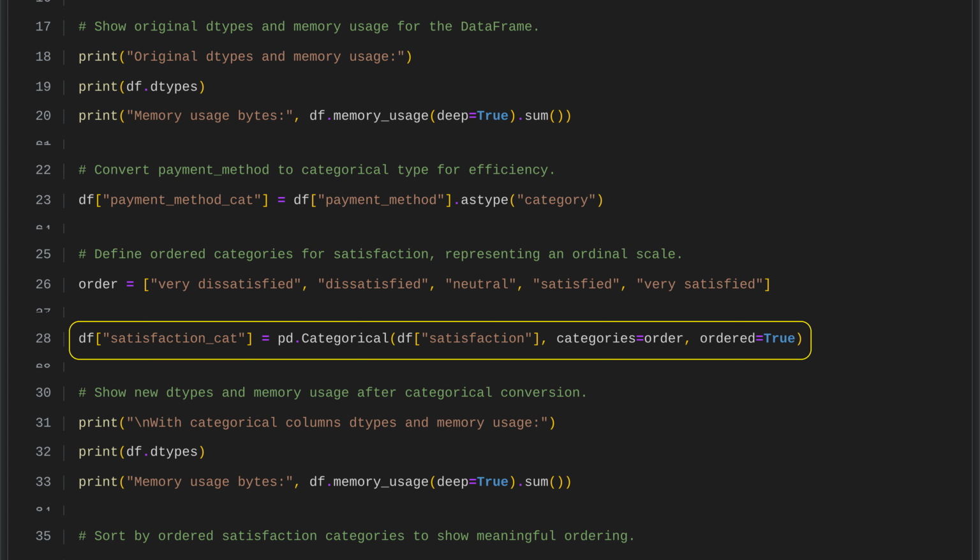We create a new column in the data frame called satisfaction category by converting the existing satisfaction values into a categorical type. We define the categories in a specific order, from very dissatisfied up to very satisfied, to represent an ordinal scale. By marking this categorical data as ordered, we allow the values to be sorted meaningfully according to this progression. This lets us treat satisfaction levels as ranked states rather than just separate labels.